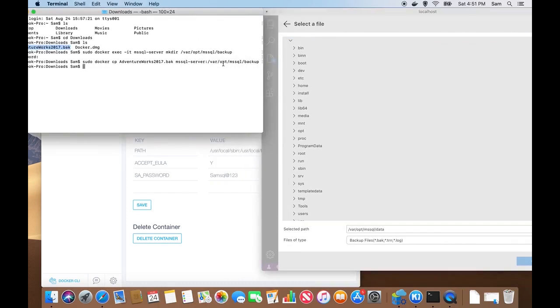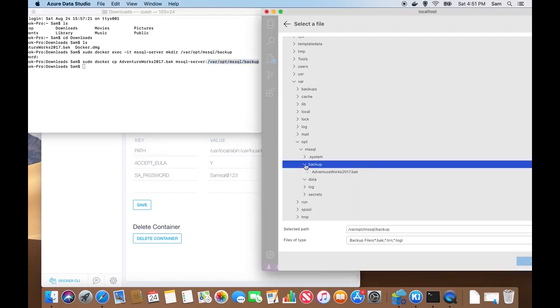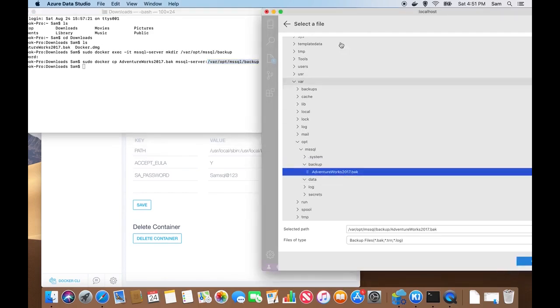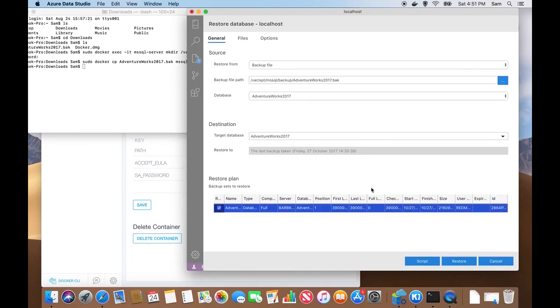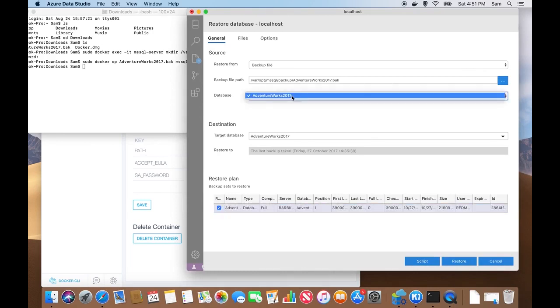So we created the backup folder under this file path in the Docker container. So just look for the path. It's under where. You can scroll down, MS SQL backup, and you can see the backup file which we copied. Just select that file and click OK. You can leave the name as default and click Restore.